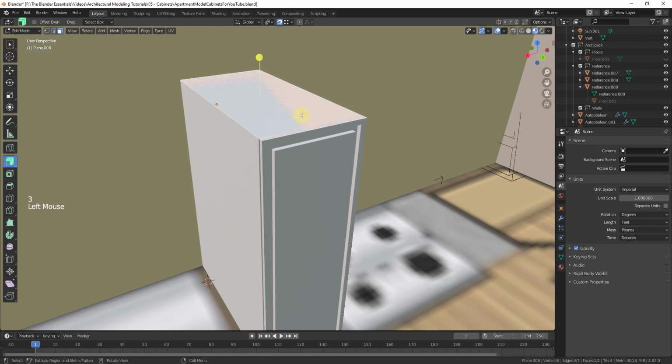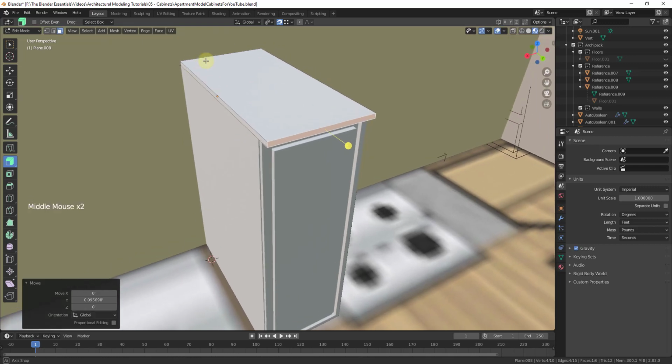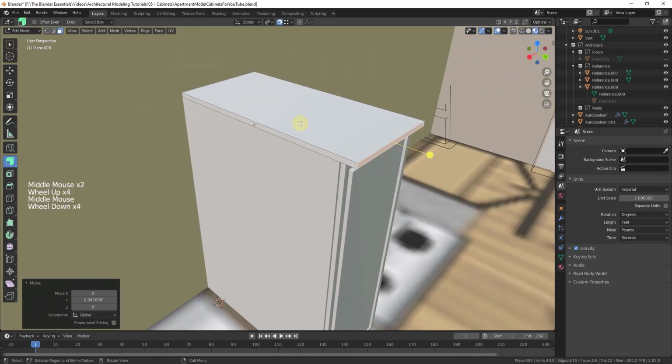We're going to tap 3 to go into face editing mode, and we're just going to extrude this up. So, and I'm also going to move this face out a little bit. Then on the back, what I want to do is add a little back piece right here that moves up.